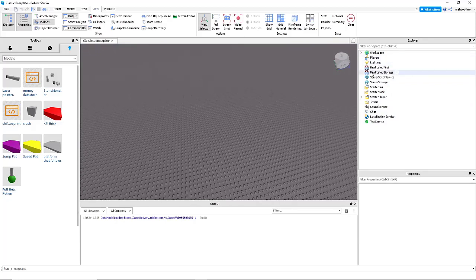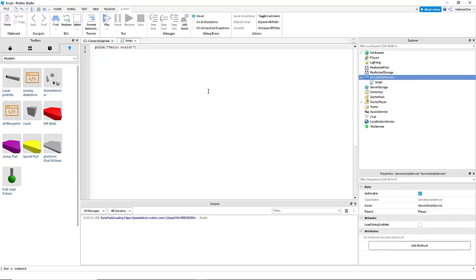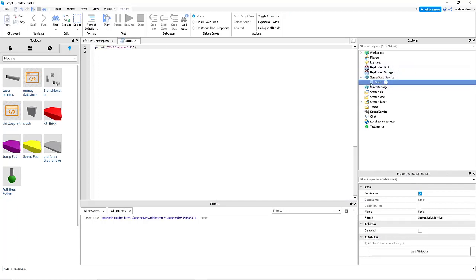So now that we have Explorer open in our server script service, which should be one of the icons, we can insert a script. Now that we've inserted a script, we're just going to rename this to a simple starter script. And we're going to start off by creating a variable. So a variable can store any data, and in order to make them in Lua, you use local, and then the name of the variable, which we'll just name X.